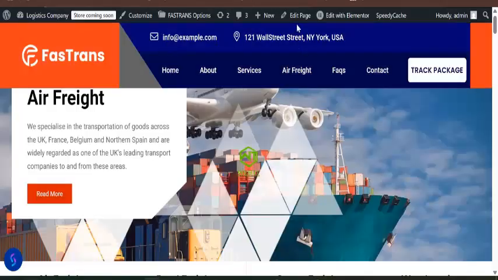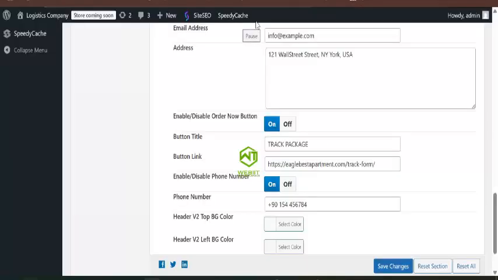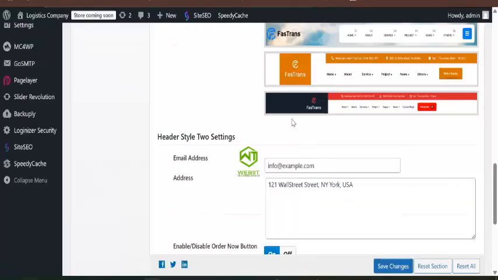Now you can see the email, info at example, then this address. Now to edit that, come here. You can see the address here. Good. You can see the email here. Now I can come here, remove this, and just put, let me do this, Logistics.